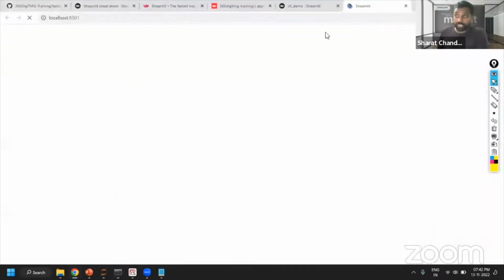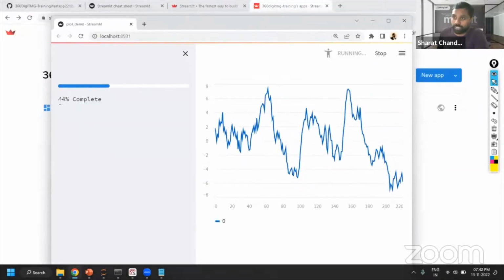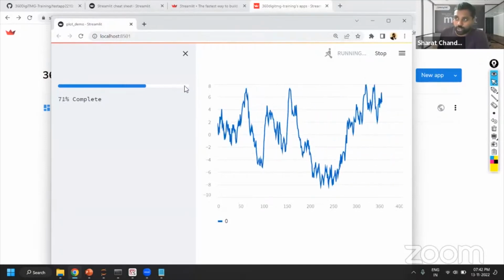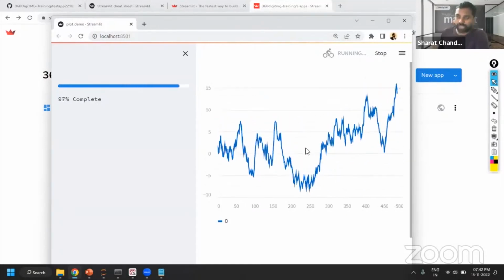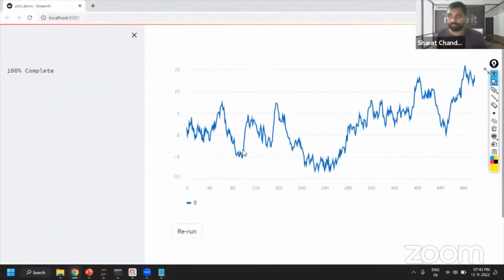Job done. We are getting the access. I'll close this. This is your code. And look at that. Progress bar is showing, and this is cumulative sum, which is happening. Using a random number generator, we are trying to get that visualization. And this is an interactive visualization. So these are different values that are getting showcased in the UI.